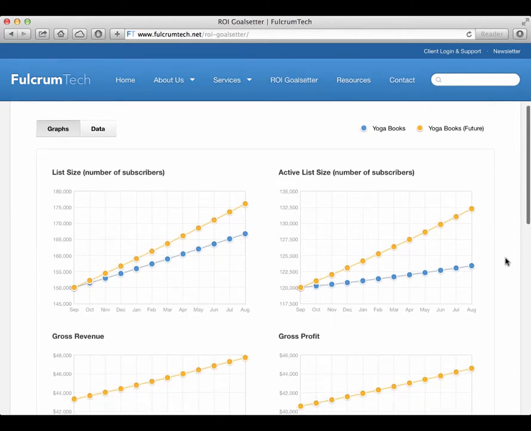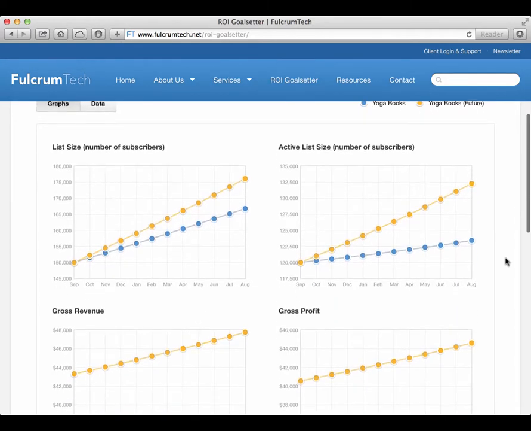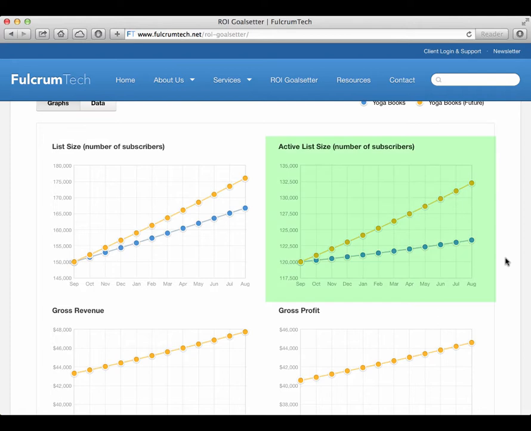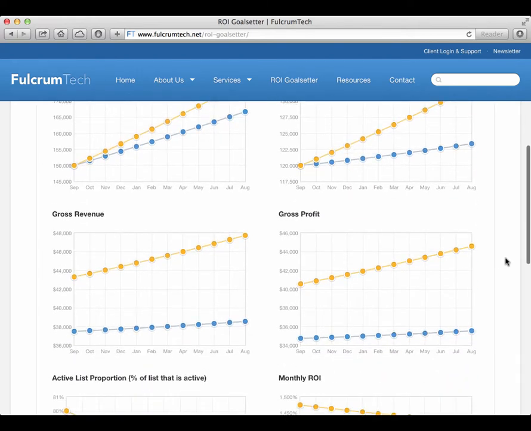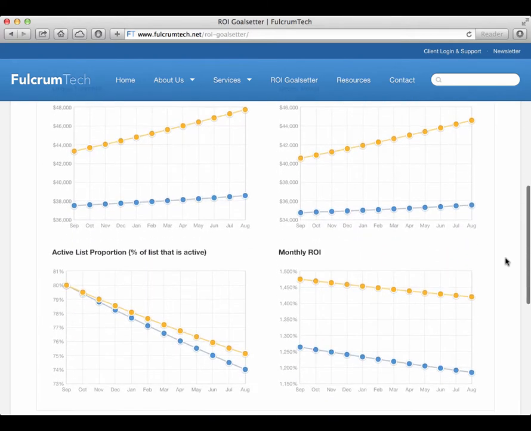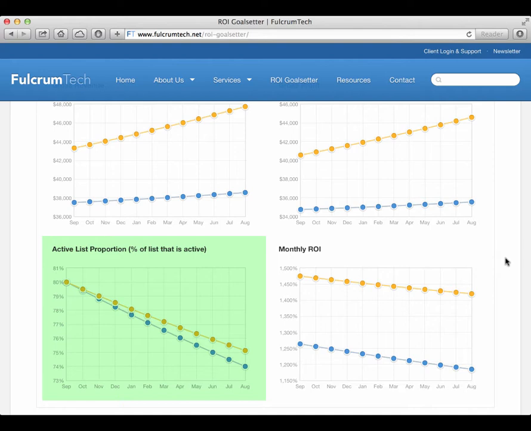Now, if you scroll down, you can see each graph, which now shows the base case and the future case in the same graph. Notice that with the improvements in our list growth, we've really improved our active list size, which is great. And the proportion of our list that is active is not declining to the same extent as our base case scenario, so we're moving in the right direction.